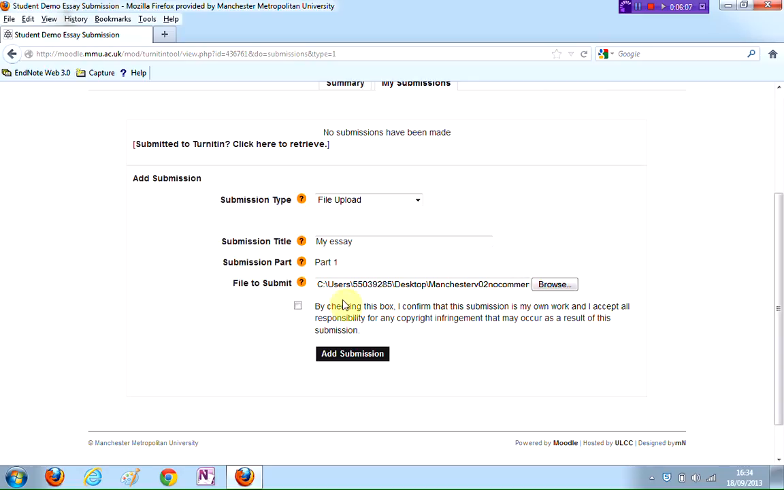What I have to do now is check this box, and it says by checking this box I confirm that this submission is my own work, and I accept all responsibility for any copyright infringement that may incur as a result of this submission. That's just you confirming that you're keeping within the university's regulations for copyright and referencing and all sorts of things. So if we tick this box, confirming that it's your own work, and then click add submission, that will then upload the paper into Moodle, and then it will send it off to Turnitin. Okay, so that will just take a couple of seconds.